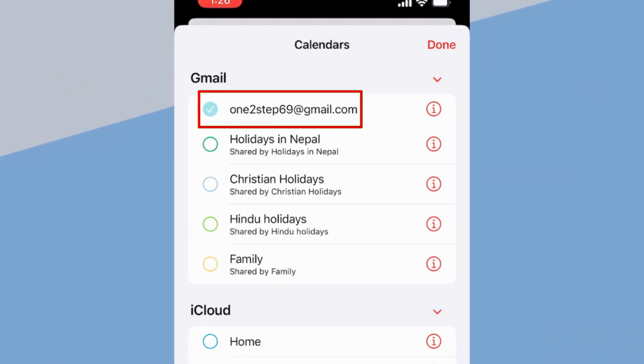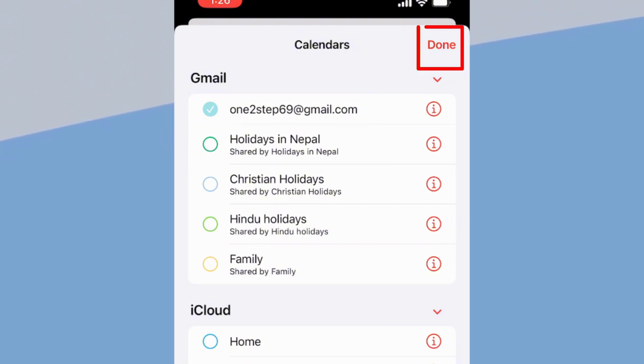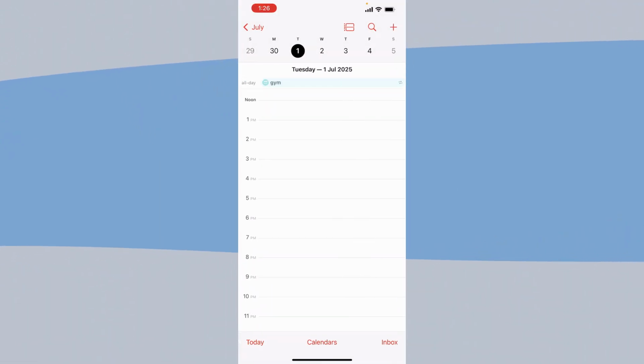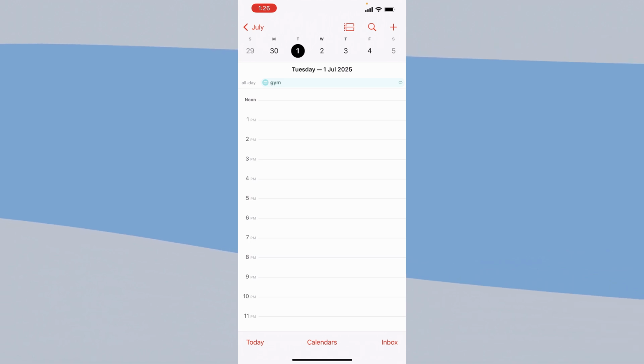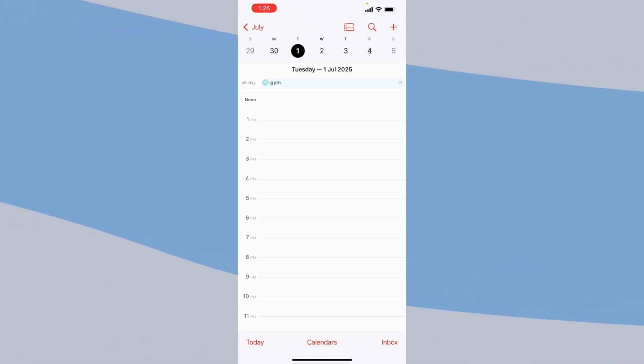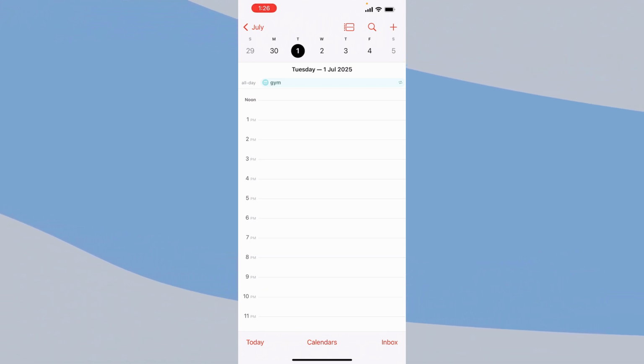So I just linked my one-step Gmail. That's why I'm ticking it and click on done. And just like this, all of your events of your Google Calendar is going to be synced with your Apple Calendar. That's how you guys can convert all Google Calendar to Apple Calendar.